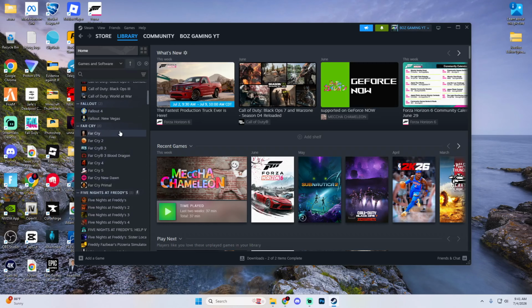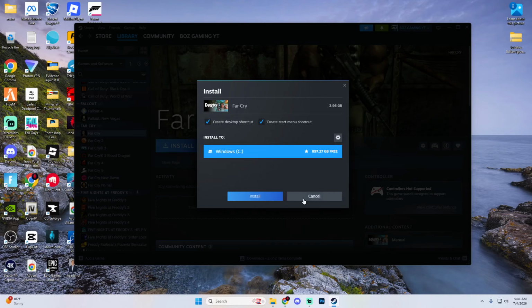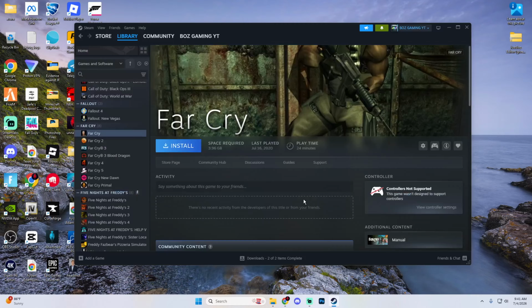For example, let's say we want to install the original Far Cry for whatever reason, right? We'd go ahead and select it, and then we just have to hit Install. A pop-up will then appear saying, where do you want to install a game? And in this case, I'm actually going to hit Cancel because I'm not trying to install anything, but this is where you choose what you want to install, and after you do that, you're good to go.